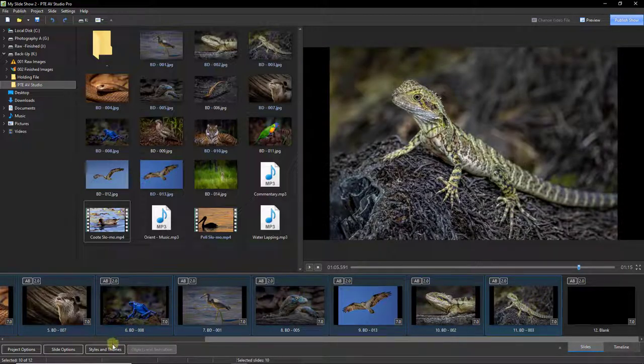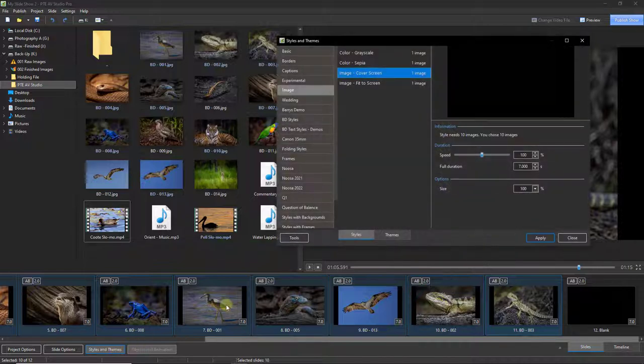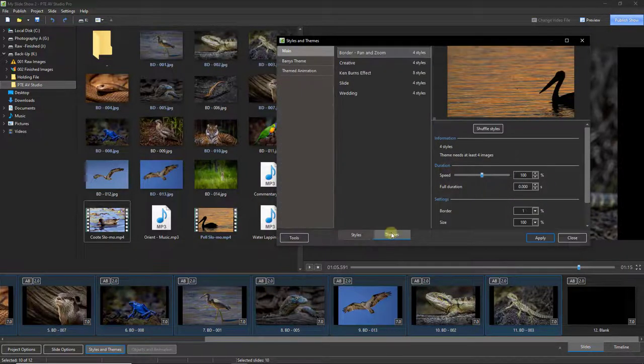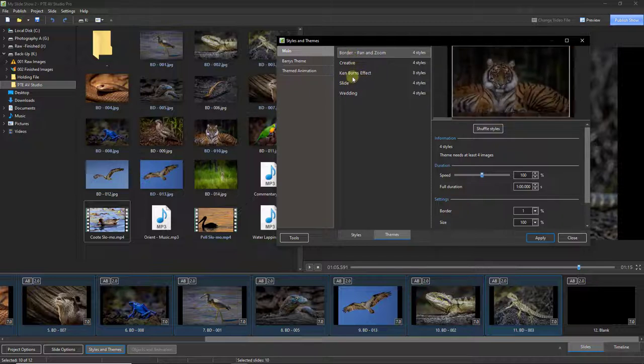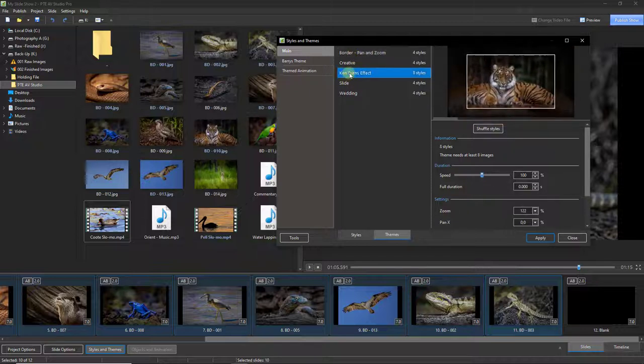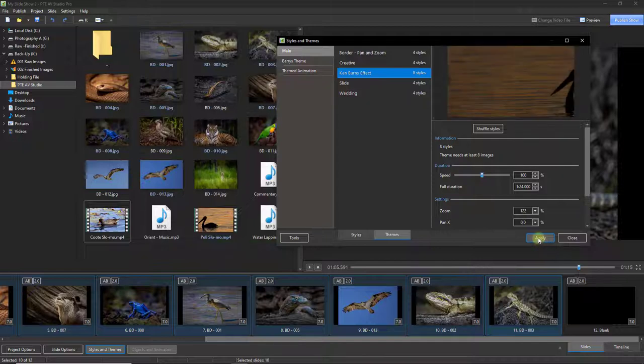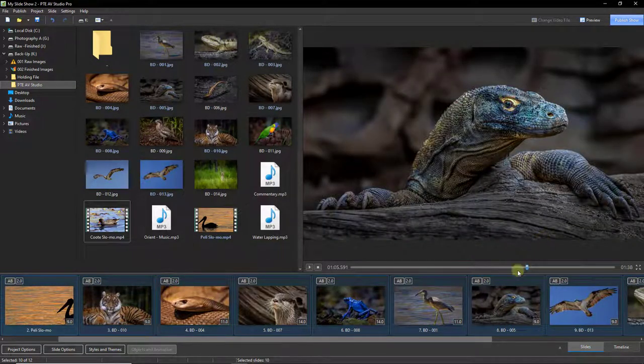I'm going to go back to the styles and themes, but this time I'm going to go to themes. Themes are a collection of styles that are made for us. And in the main tab here, we've got a selection called Ken Burns Effect. I'm going to select those and apply. Now, what you'll notice is all of the images now fit the screen, and all of the images, including the video, now have a nice gentle pan and zoom.